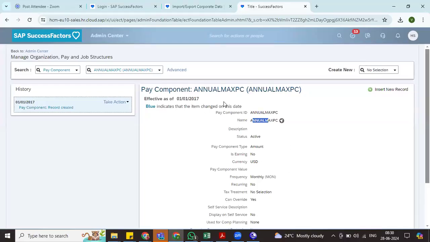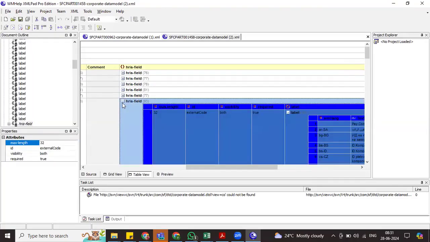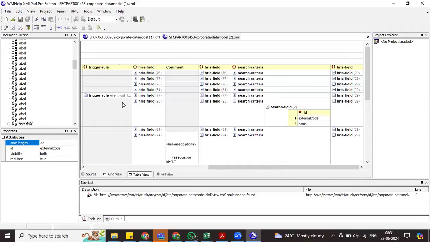Anywhere in the system, if you want to search for pay component, either you can search with the name or ID. So for most of the objects or most of the elements, the search criteria is set as external code and the name field. We can also add additional search criteria like pay grade. We have the level also. That's not the standard search criteria, but somebody must have added that.